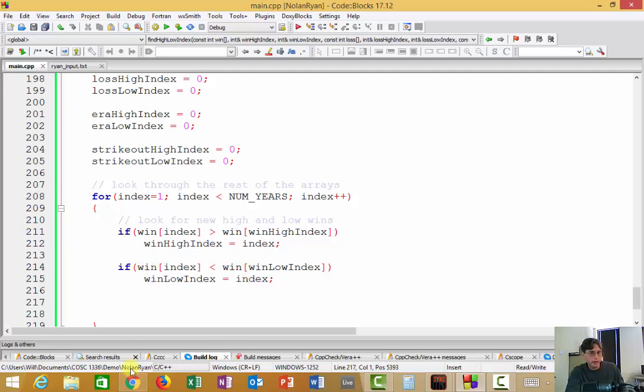So when we get finished with this array, win high index and win low index will end up being an integer somewhere from 0 to 25, right? Wherever the high and low is, keeps track of the spot. And so if I can do that for the win array like that, I can do the same thing for all the other arrays, right?